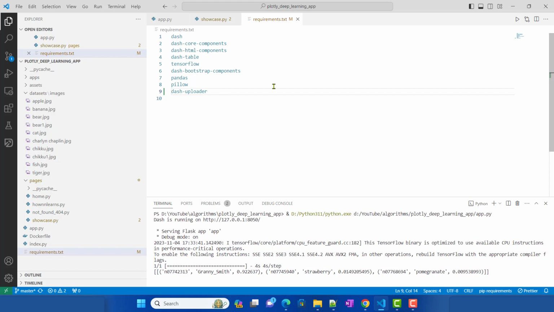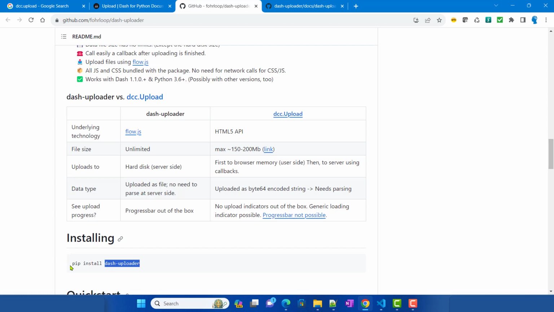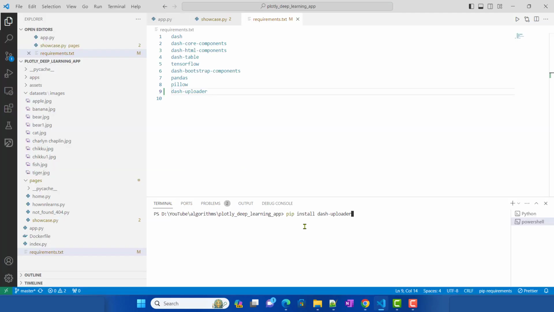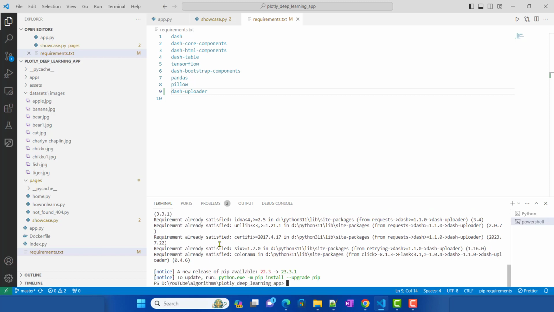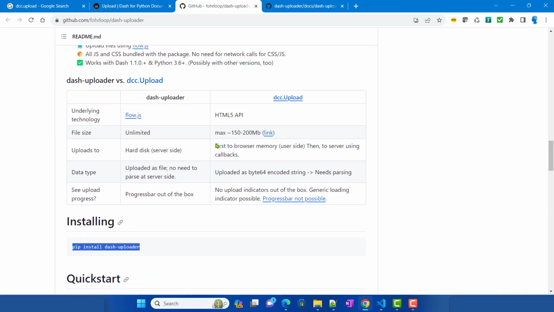Once I add this to requirements.txt, I can open a new terminal and just install this particular package: pip install dash-uploader. I think I already installed it, so it will say the package is already installed. If you do not have it installed, you can install it using this. It is already saying requirement already satisfied. So once we do that, let's go back to its documentation. How to use it?